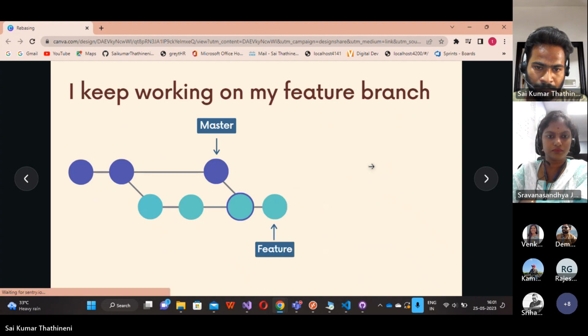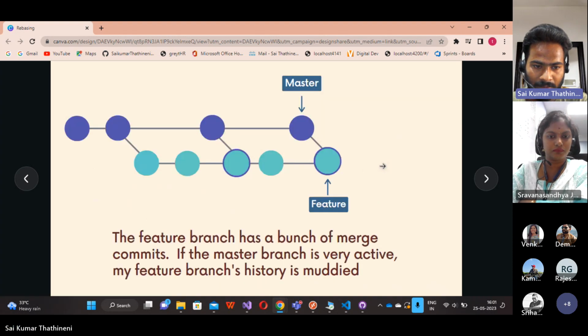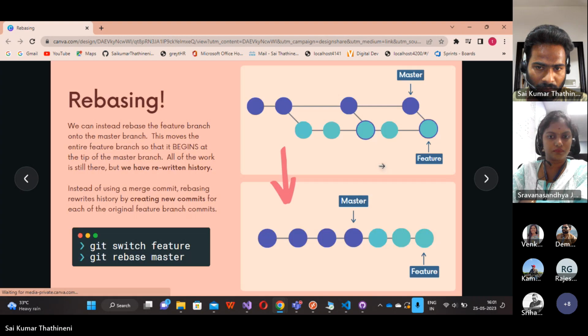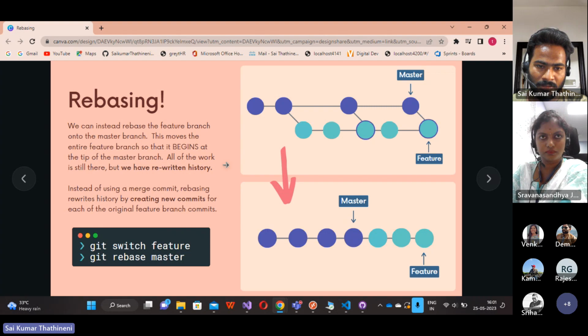And same as this, it also creates a merge commit. And if you see the rebasing, the branch history looks like this. So it starts at the tip of the end of the master branch. So we can use rebasing instead of merging. And let me show you that.